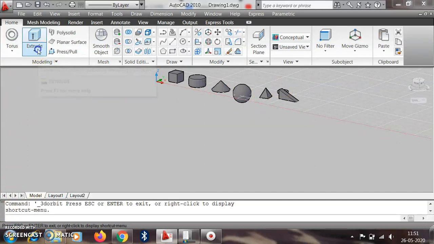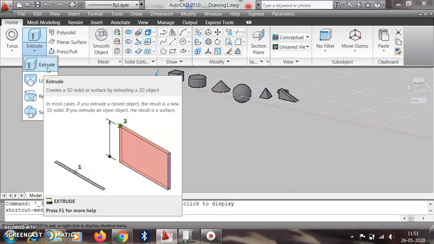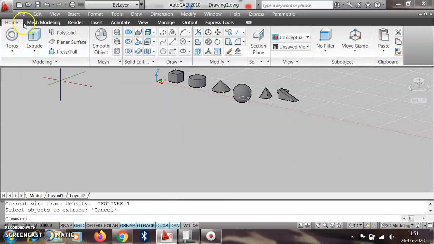Then the next command, extrude. In extrude there are again 4 commands. We'll discuss them one by one. Extrude is a very important command in 3D. Suppose we have an irregular shape and we have to create the 3D object of this one. We use the extrude command.